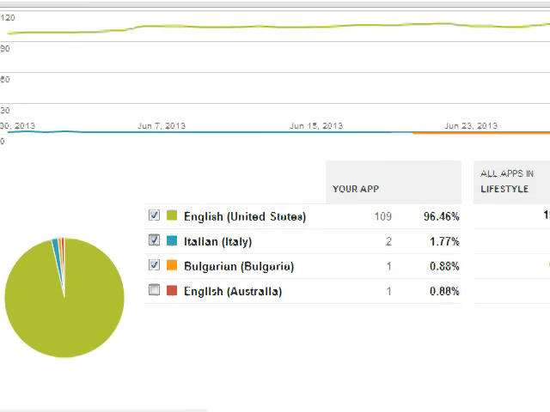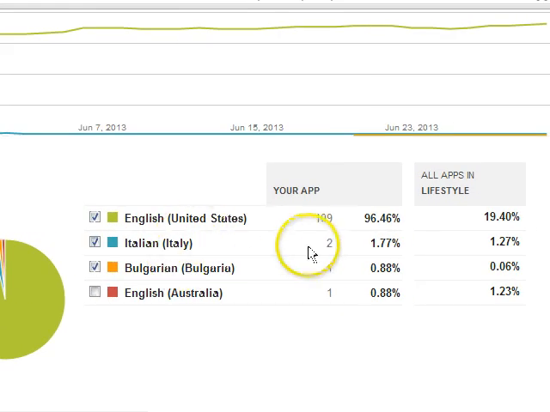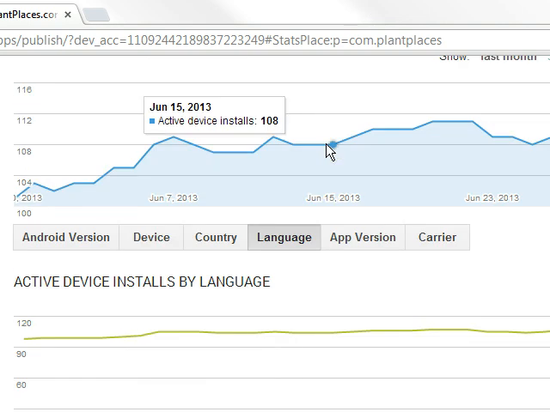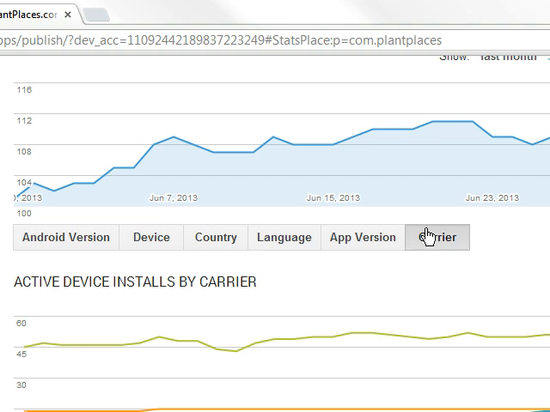Here's an interesting distribution. Okay, a couple people in Italy, Bulgaria, Australia, English. I would really like to see the Latin American numbers improve here. That's kind of a goal of mine, because I do have a lot deployed, a lot of plants GPSed in Latin America, and it is a multi-language application. I would really like to see that number improve.